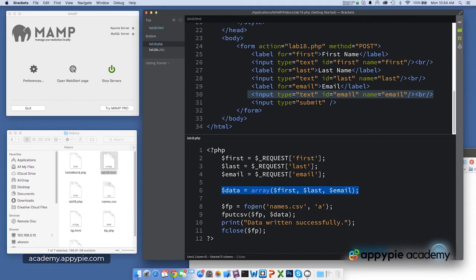So we're saving the names.csv file in line 9, where we have the file pointer and the data, right? Where do we want to save it and what do we want to save? We output to the user that the data was written successfully, and then we close our file pointer. People frequently forget to do that. You want to make sure you always close your file pointer when you're done using it. So that actually saves the data.